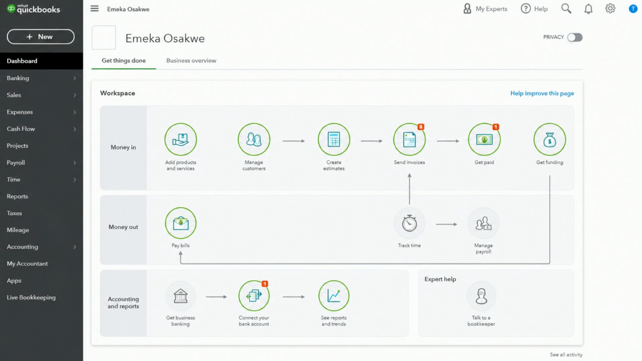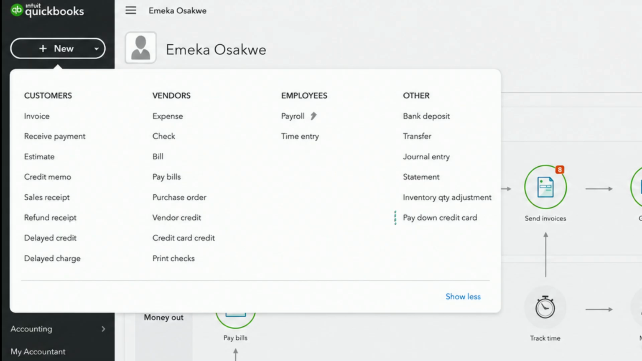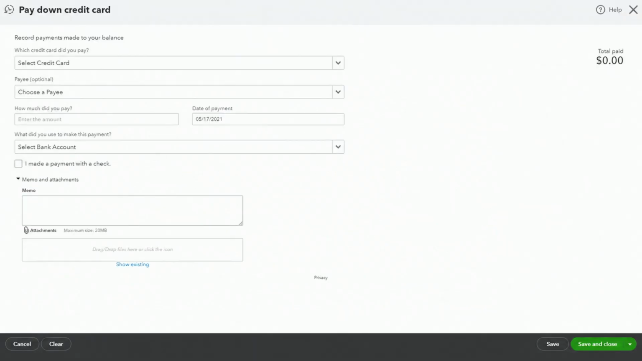From the dashboard, click New or Create. Under the Other section, select Pay Down Credit Card. This opens the credit card payment form.